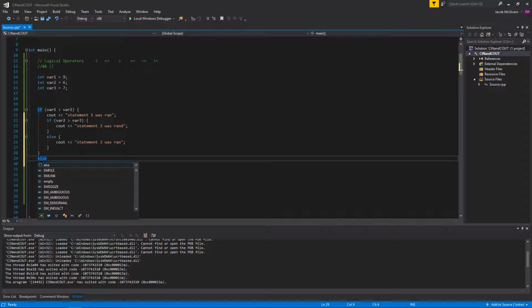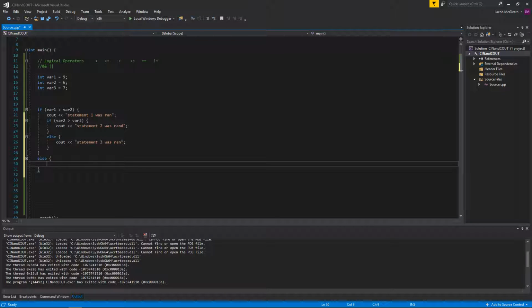What if we had an else out here? Is this true? Yes, it is. It's going to run this code and skip over the else statement, just like it has in the other video. Now, when we run the inside stuff, it goes, okay, cout statement 1 was ran. Good. Let's make a new line. var2, is that greater than var3? Nope. So we won't run this code.